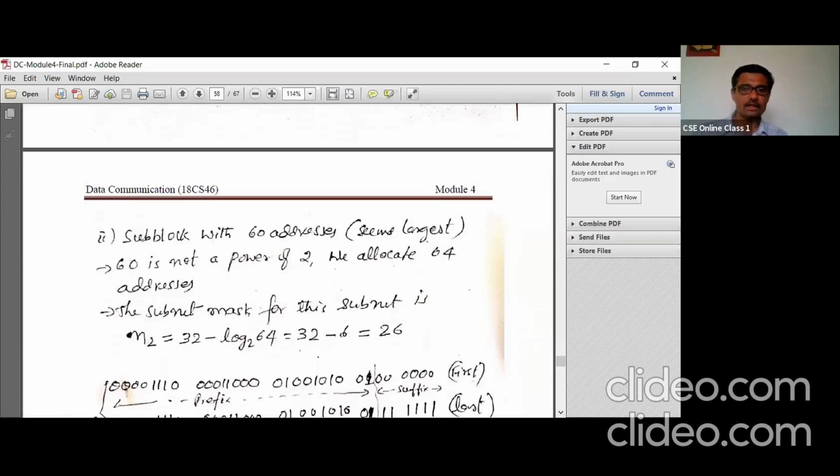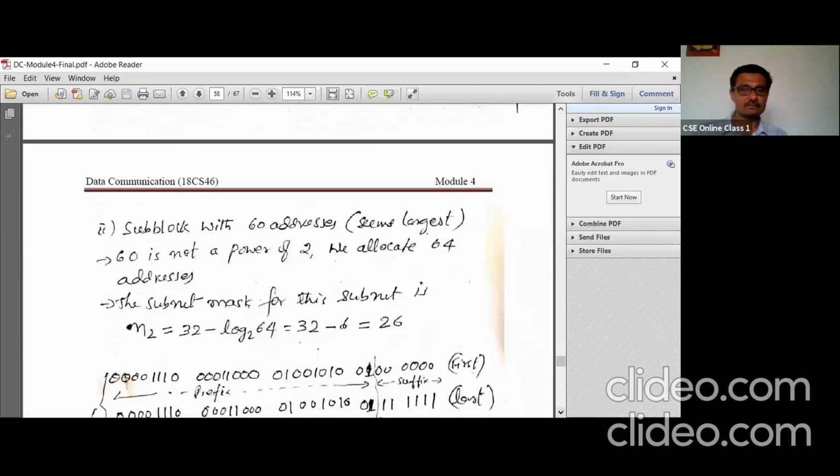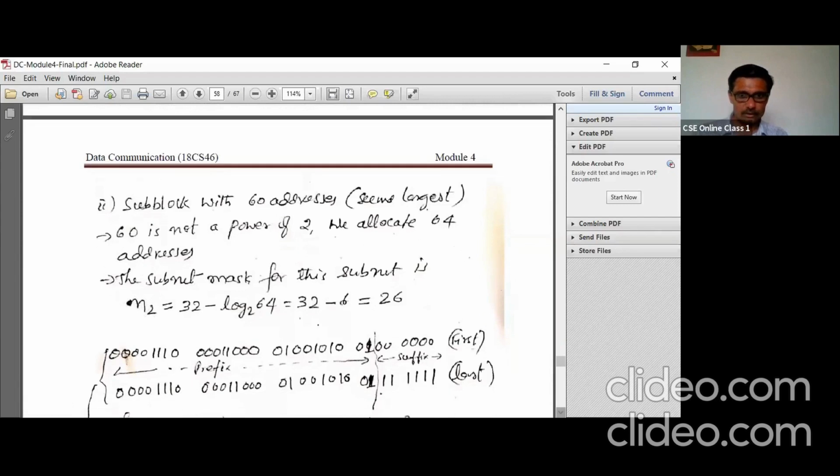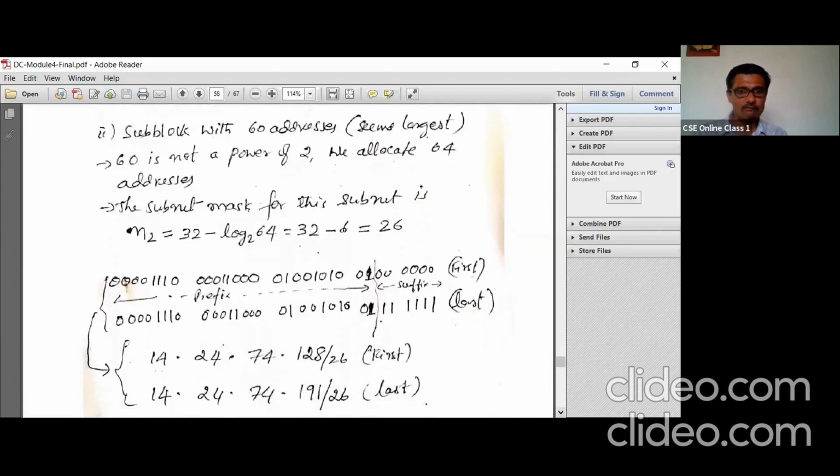26 is the number of bits. So this is my n sub 2. Okay. And we got the first, similar to that. See here, a total of 26 bits allocated for prefix, then the remaining 6 bits for suffix. So we got the first address, and we got the last address like this.